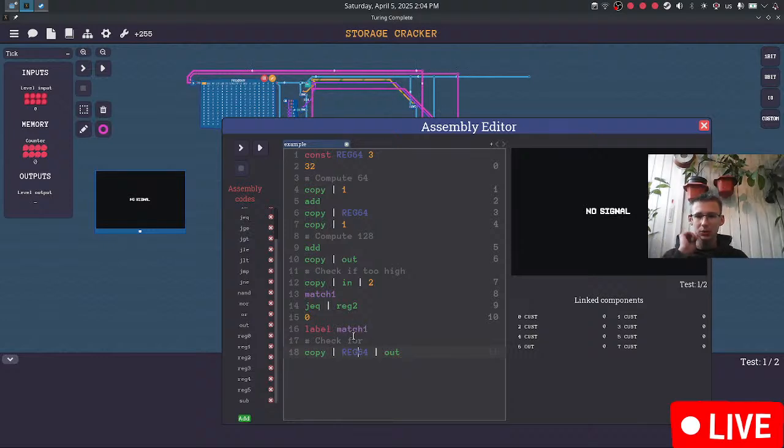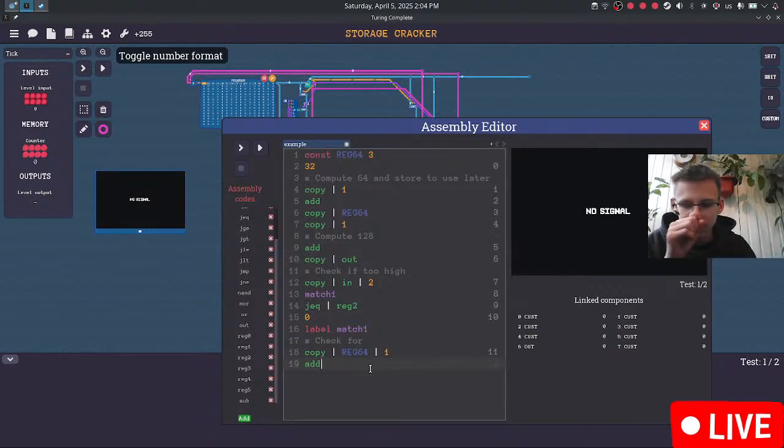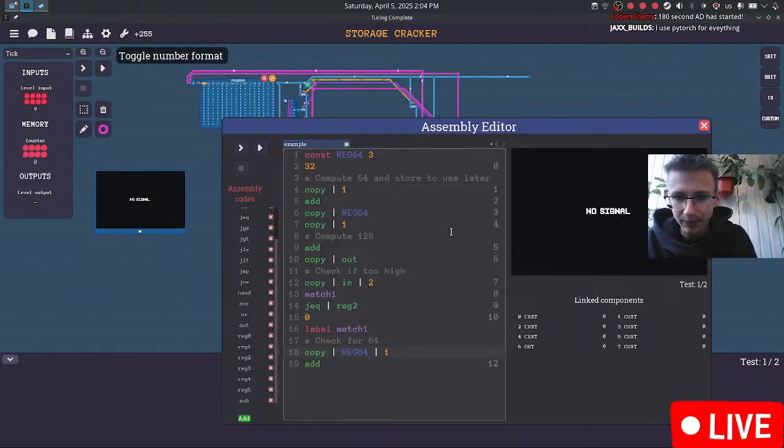Okay, so I need to copy this into 1, compute 64, and store to use later. Now I want to add. What's the instruction for add? Compute add. Well, this part is unused, so check for 64. So we do the bit with 64, we copy it into 1, then we add it.